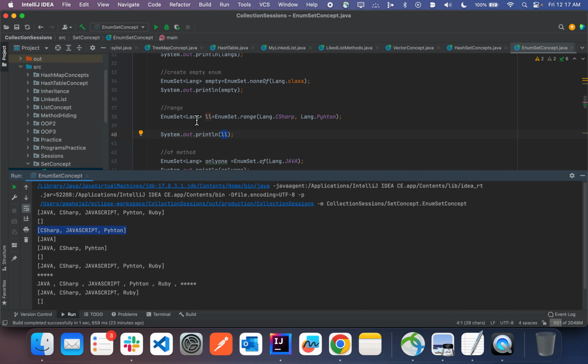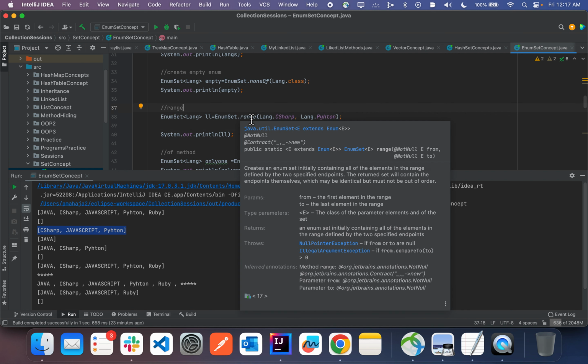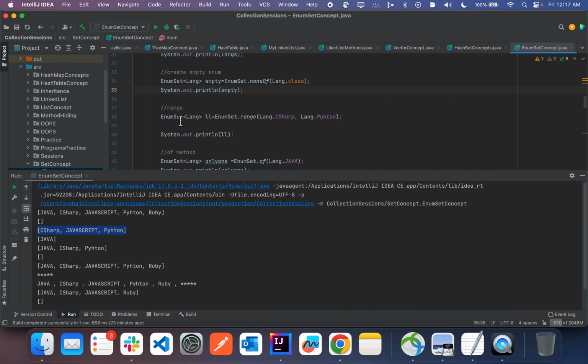Notice that this is also a type, and first we write this part of the statement, and then we equate it to the output of this. We can see that the output is an EnumSet, so it returns an EnumSet. That's why we have equated it to EnumSet.